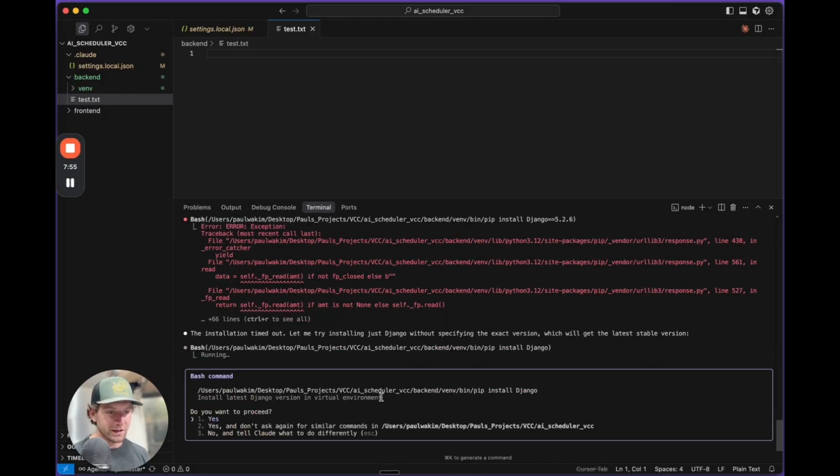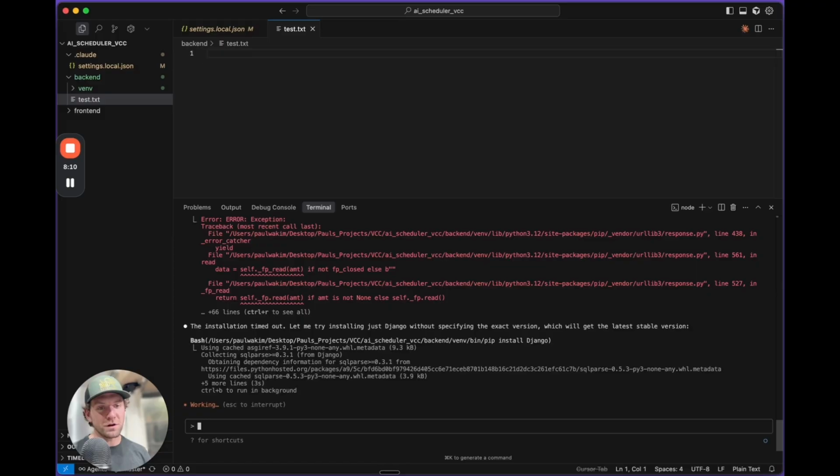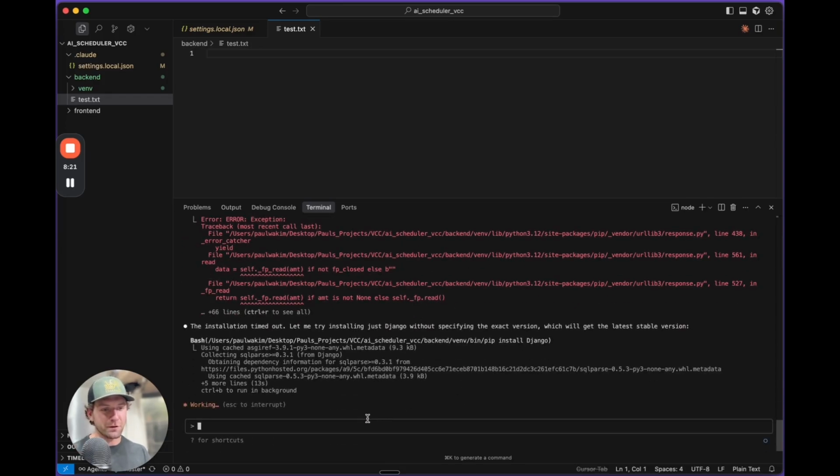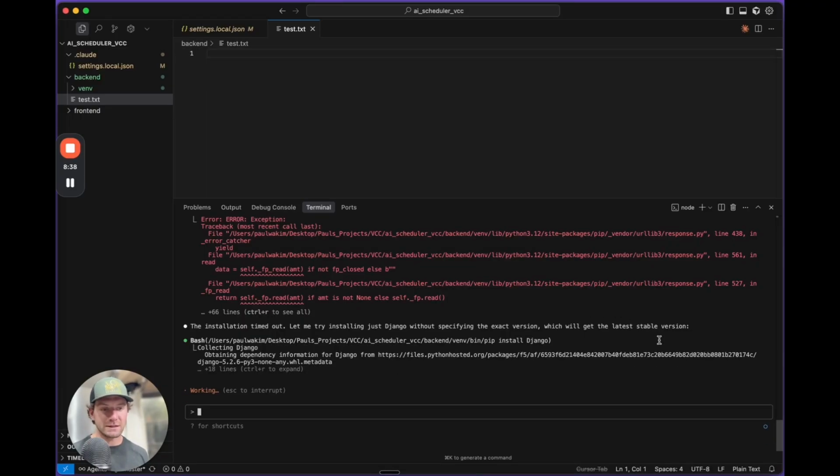It says the installation timed out. Let me try installing Django without specifying the exact version, which will get the latest stable version. So again, this is the beauty of using AI. Baked into Claude Code's brain is, oh, I understand what the issue was, I'm just going to fix it myself. The issue was something about the command timing out. So it knows how to fix that, and it's going to run the same command without specifying the version, because without specifying the version, we will automatically get the version of Django that is the latest stable version.